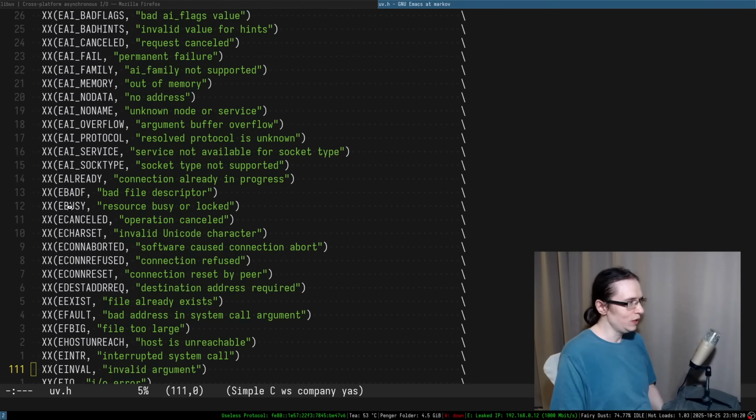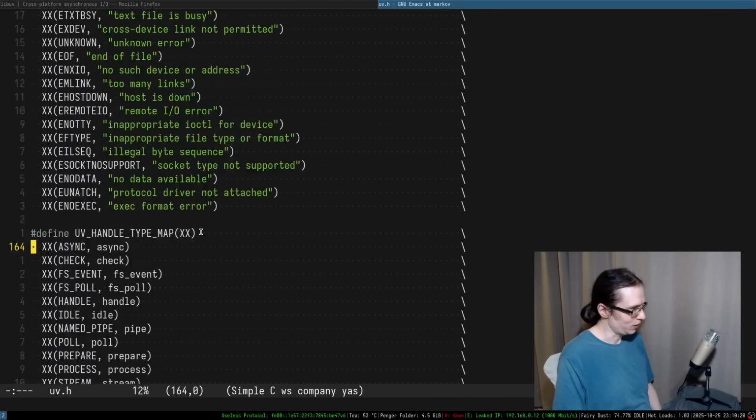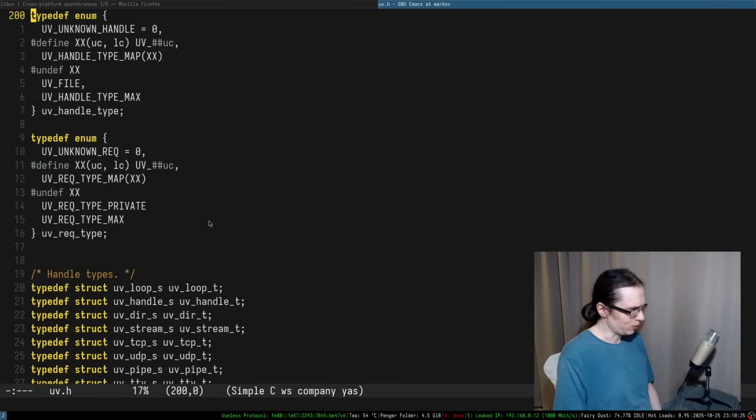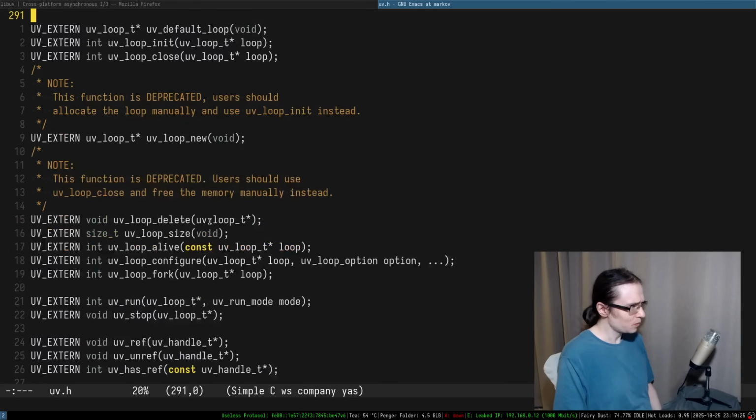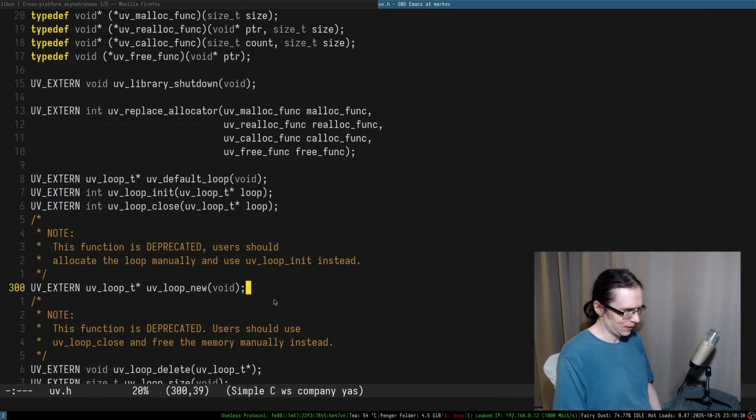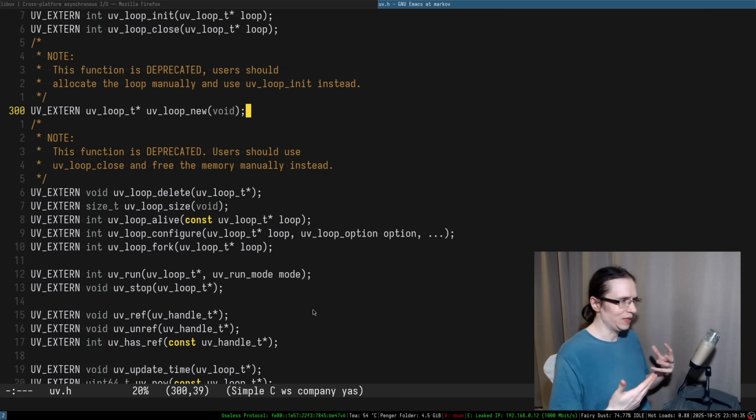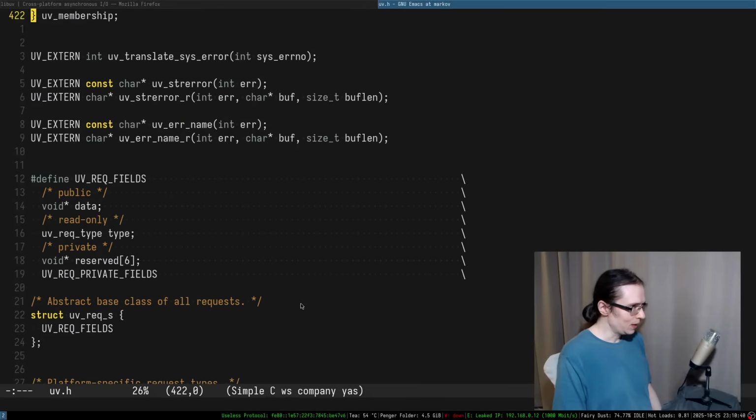So there's also ibusi. Well, it's just a different arrow, so there's nothing particularly special in here. And there are quite a few X macros and stuff like that. Okay. So that's pretty cool. You can create a UV loop and stuff like that. As far as I know, this is literally a library that implements the event loop of Node.js. That's what it does.